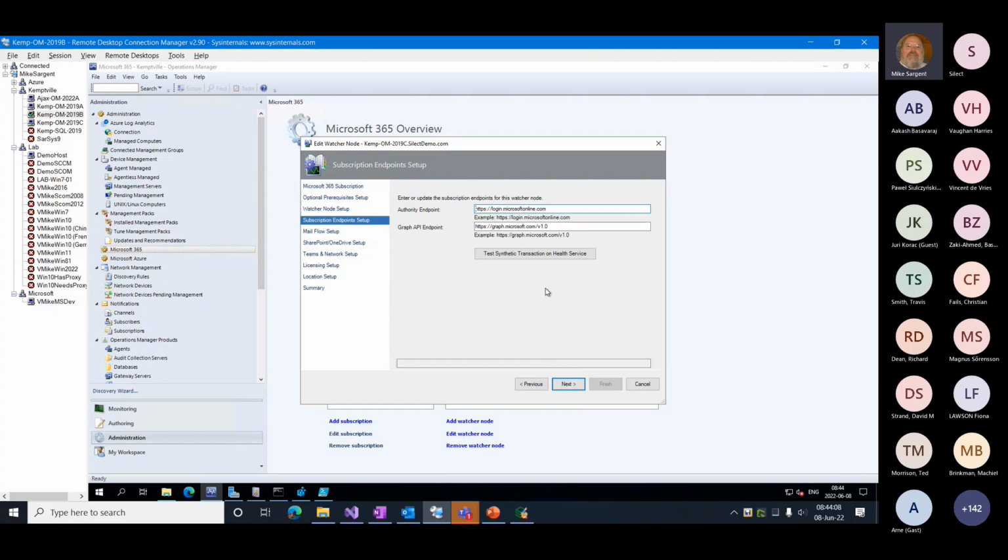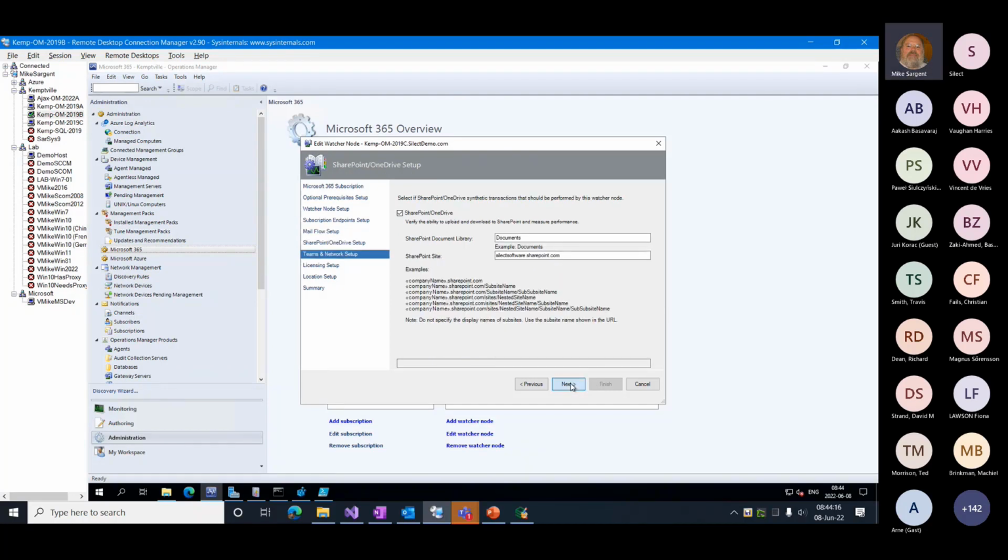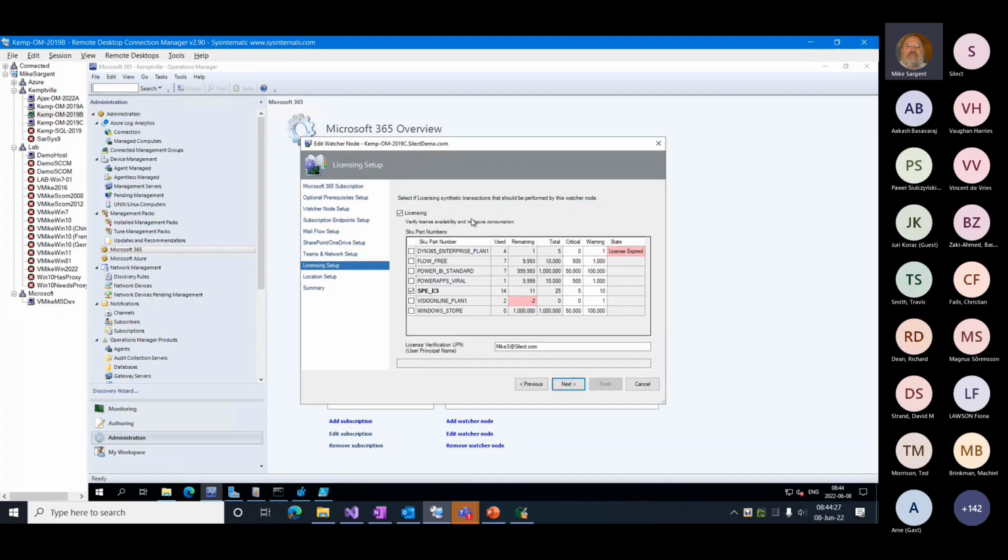So we have this in the watcher node here. We have the ability to specify the parameters for all the various synthetic transactions. And one of the last ones is licensing. The reason it's done near the last is we actually go out to the watcher node, run the query to get the license SKUs, and that does take a moment. Now, fortunately, it's completed here.